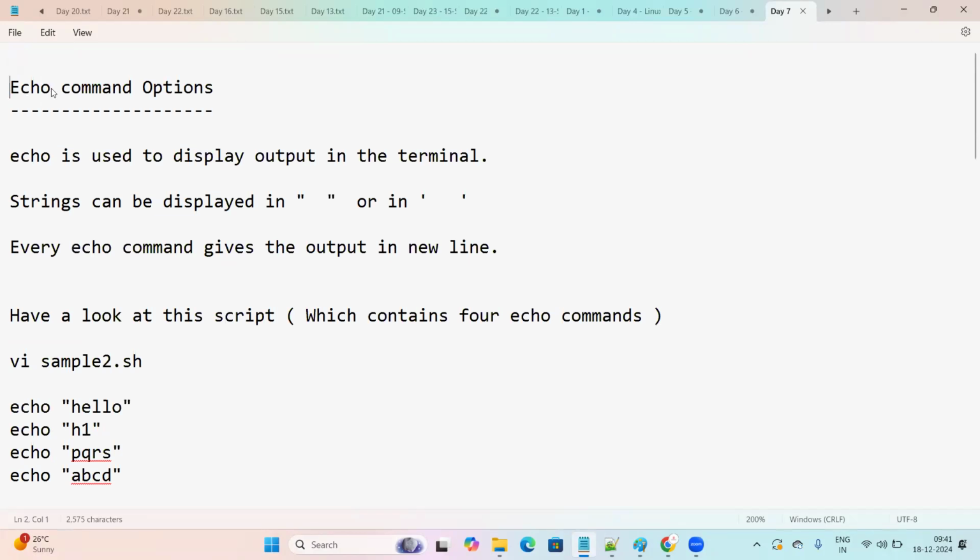So yesterday itself we understood there is a command called echo command. Very simple. Echo is used to display the output in the terminal.